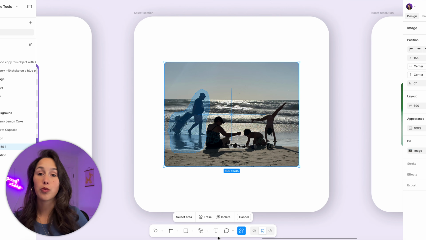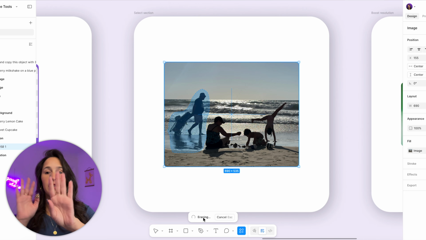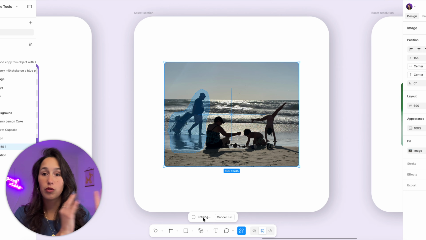And then I've got two options. I've got erase and I've got isolate. I'm gonna go for erase. It's basically like this or that. So erase is gonna remove him, build on wherever he was to make the image still flow. And isolate is gonna do the opposite.